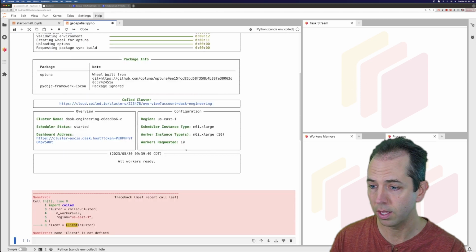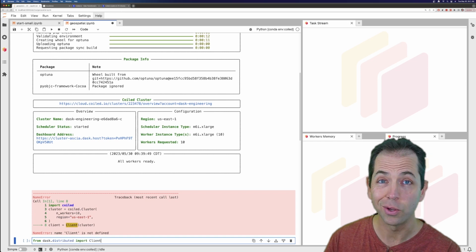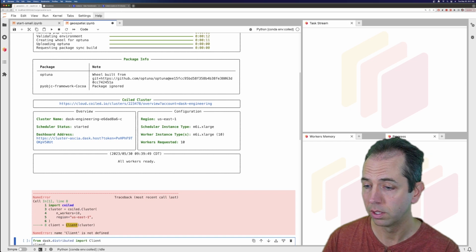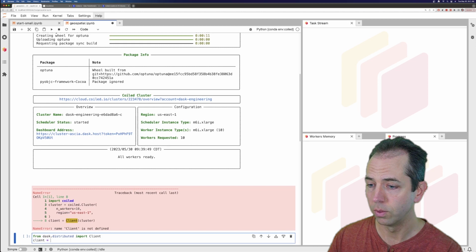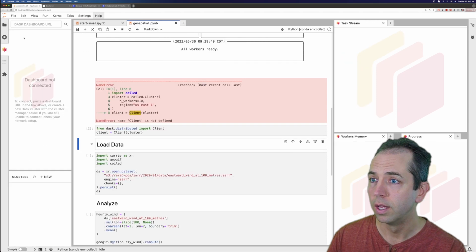That's right. I have not imported client. That's how you know it's a live demo. Client equals client of cluster, just like before. Cool. Now let's connect up to that.